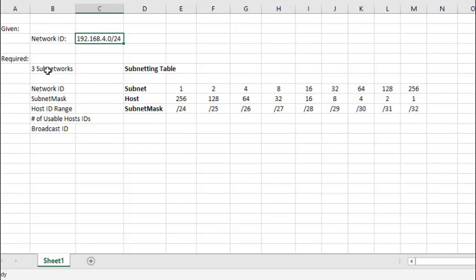So going back to what was given to us, this is 192.168.4.0, and we were required to create 3 subnets or 3 subnetworks. So from the table, of course, we're going to check out the subnet part here. The table means that for one subnet, you have 256 hosts, and you have this subnet mask. And if you have 2 subnets, you will have this number of hosts. The hosts means that you have this number of IP addresses for each subnetwork.